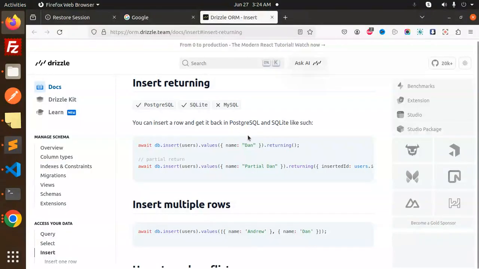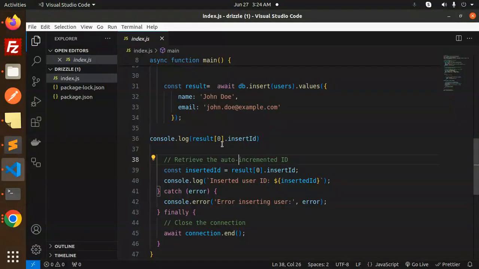Because the documentation mentions you can insert a row and get it back in Postgres and SQLite, not in MySQL. I have tried this, but nothing works in MySQL. So make sure that returning works only in Postgres and SQLite. You can get it with the help of result. In the index, insert id, you will get the last insert id.